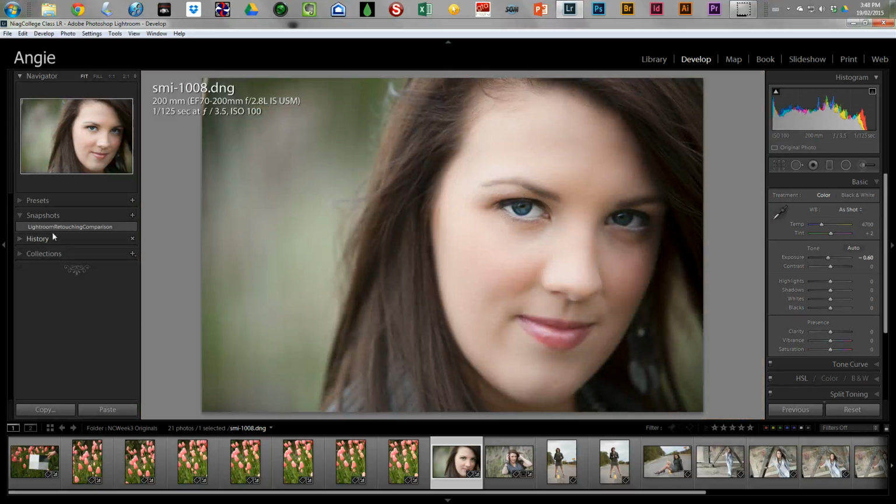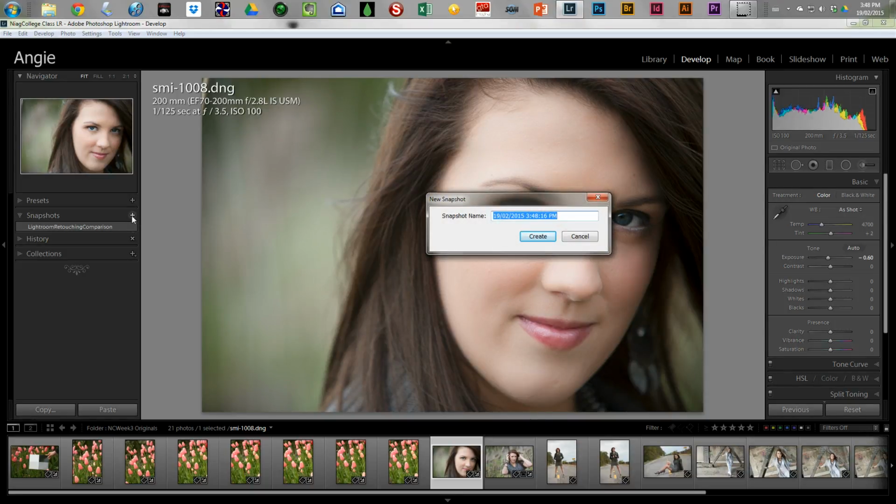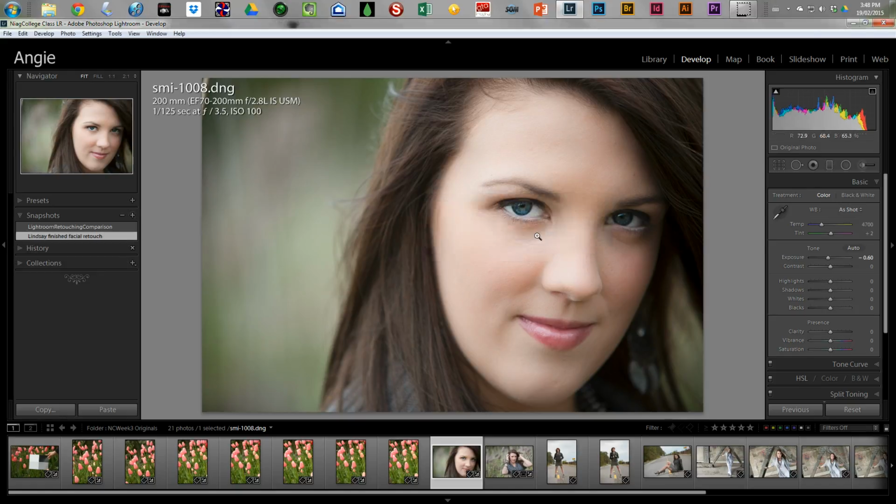but now I want to back up so I can show you some things. So you can see I already have one snapshot here. I'm going to make another one just so you can see how it's done. This is where I want the image to stay in my snapshot, so I'm going to go over to the snapshot panel and hit the plus sign and just give it a name. So I'm going to say Lindsay Finished Facial Retouch. Sounds good. And hit the create button. So now I've got that I can always come back to regardless.